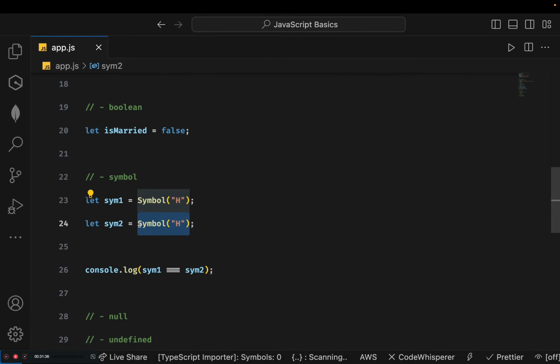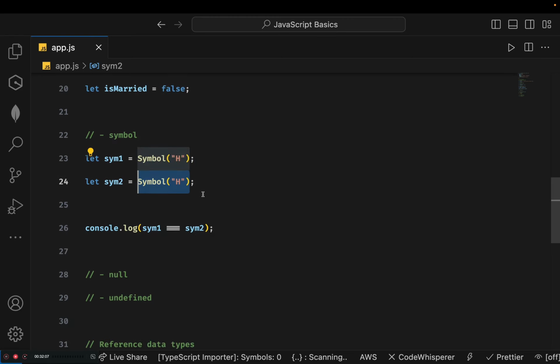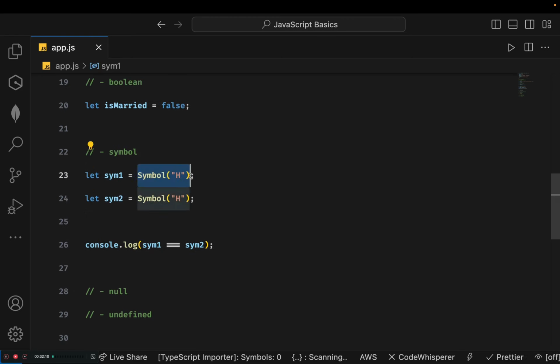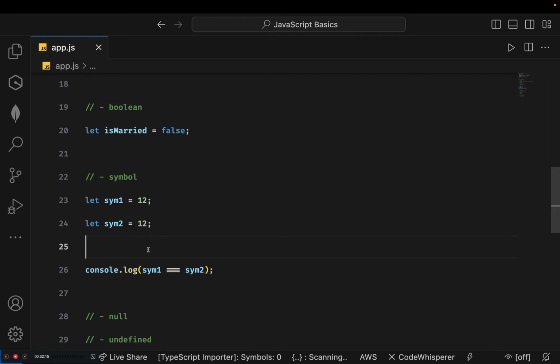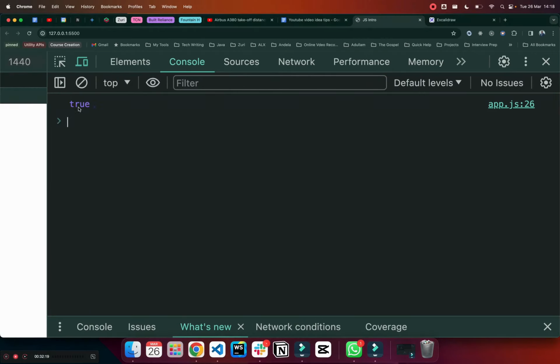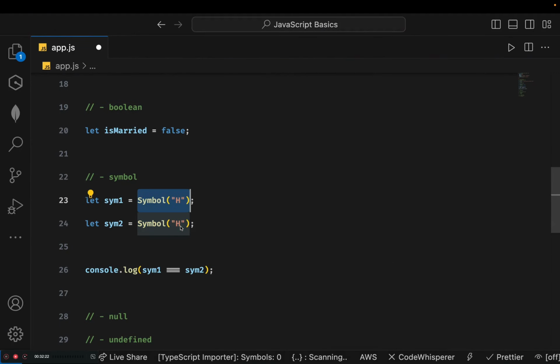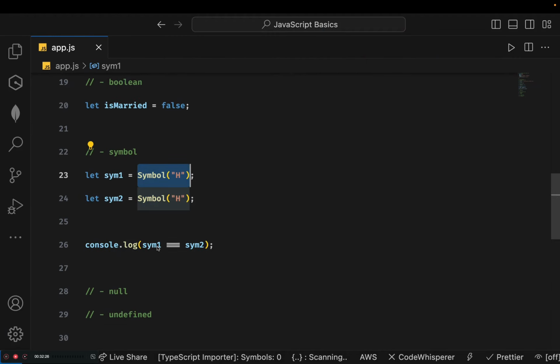So that's something about symbols. There are lots of applications that we don't get to talk about for a basic class, but you get the gist. Symbols are used to create unique values. So whether the declaration is the same physically, behind the scenes, as long as it's a symbol, it's going to be unique from every other symbol you've created in your program. If this were a normal value, we could say 12, 12. Are they equal? You see true. But for symbols, it doesn't behave like the normal values. So yeah, that's it.